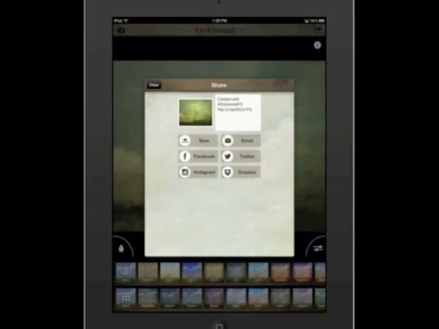if you have one. We like to ask, if you have an Instagram or a Twitter, that you hashtag the image with Distressed FX. That way we can see what you've created with the program. For right now, I'm going to go ahead and just save this directly to my camera roll on my iPad. That's just letting me know that it was successfully saved, and then I'm going to close out.